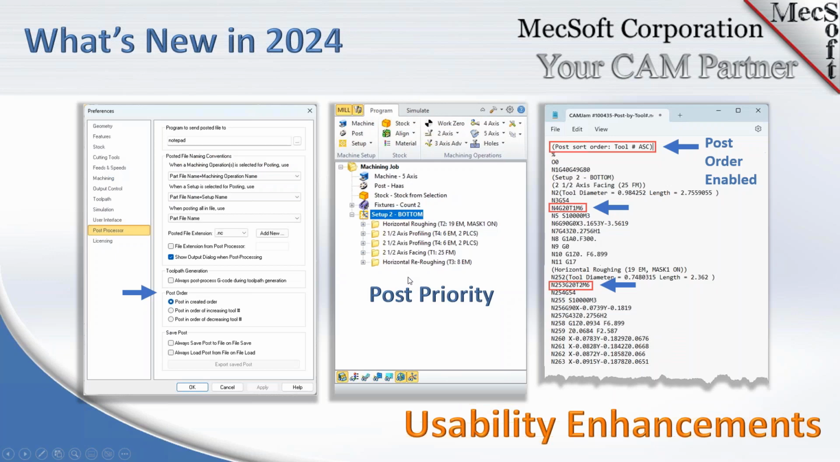Okay. Hello, everyone. Glad you could join us this morning. We're real excited to release our 2024 product, and I think you're going to like what you see. Let's start out with the usability enhancements. As Joe mentioned, I'm going to start on the left and work my way over to the right.